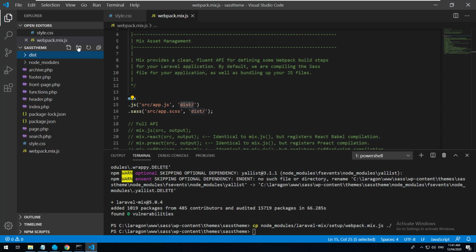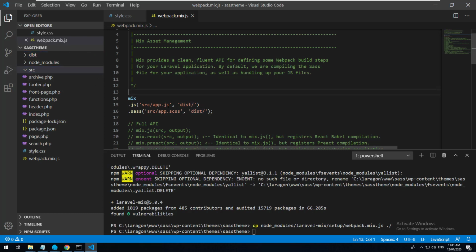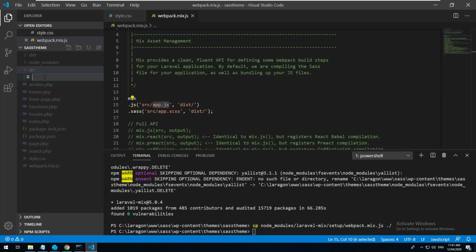dist. We'll also create a folder called src, which means source. So all of our source files are going to be inside this folder, and when they're compiled, they're going to be in our dist folder. And then when we enqueue our JavaScript and CSS into our WordPress theme, we're going to be enqueuing them from our dist folder. All right, so Laravel Mix is expecting a file called app.js. So let's create a new file called app.js inside our src folder.